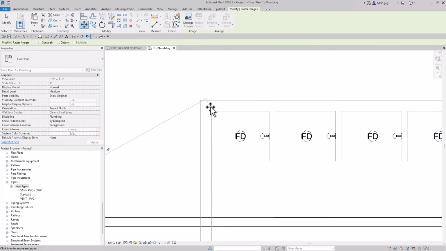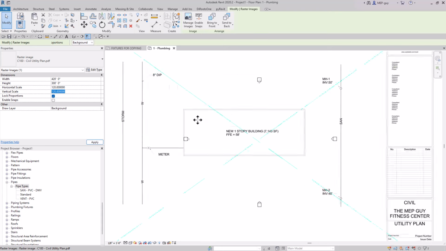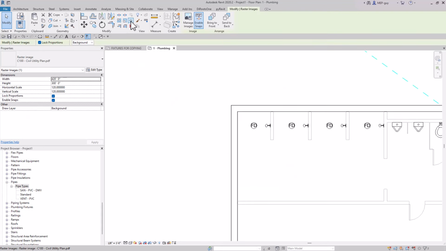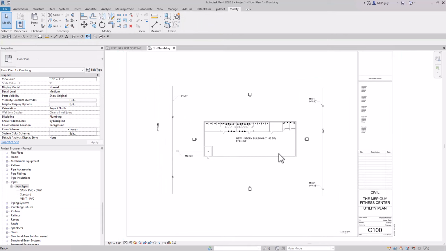And we're going to move it right into this corner right there. Now I need to make sure I set the scale. And I happen to know that the scale factor is 120. And so everything's looking great. We're going to pin the PDF down. And now everything looks good. And so we can go ahead and start drawing our utilities into the building.